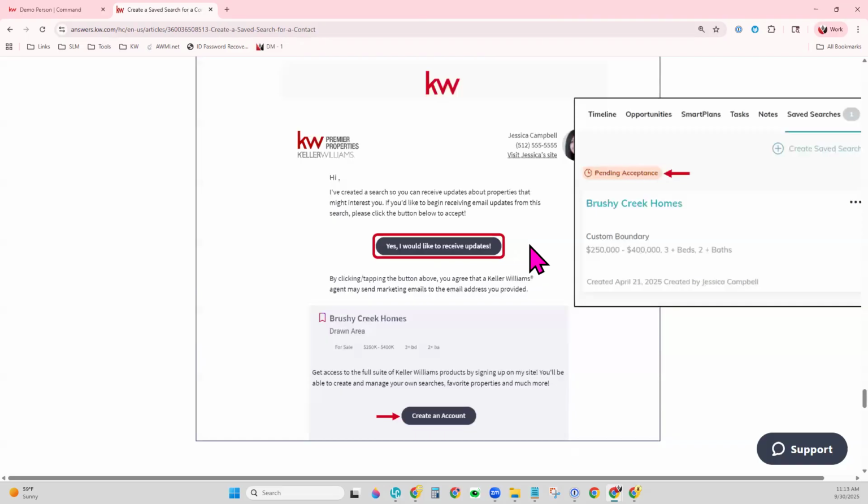See, before, when they logged in or created an account on your app, it had those little disclaimers that they had to agree to be contacted by you, the agent, and by KW. So if they choose not to sign up for the app, this is just the way that KW has chosen to get their opt-in, to get their approval to send them email updates. So this person would receive this email and need to click that they want to receive email updates.